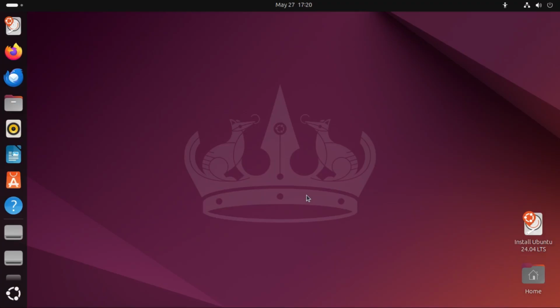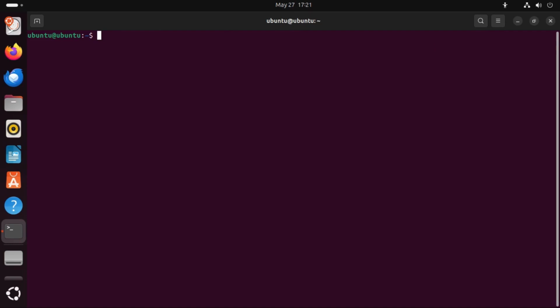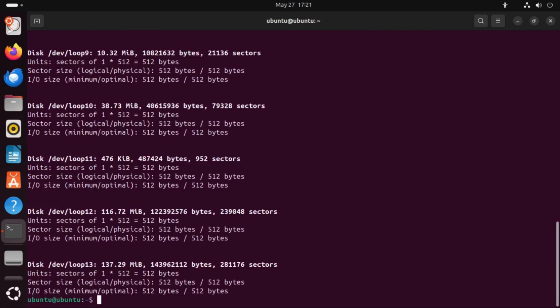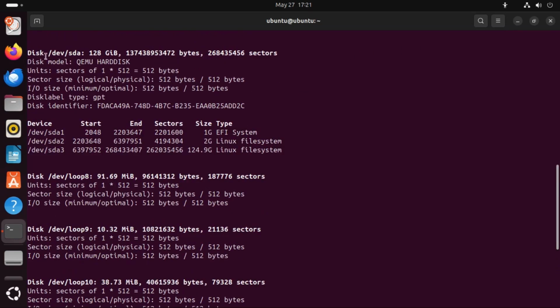Once that boots up, go to the desktop, open a terminal, and run sudo fdisk -l to see our devices. Now find the drive which your Linux is installed on. For me, it's /dev/sda, and I've got my drive's size here, and I've got my partitions.